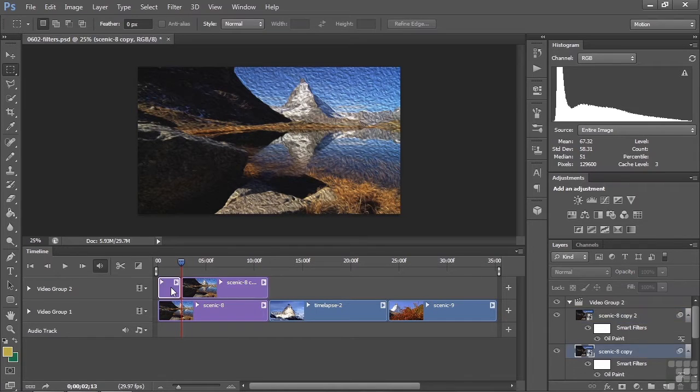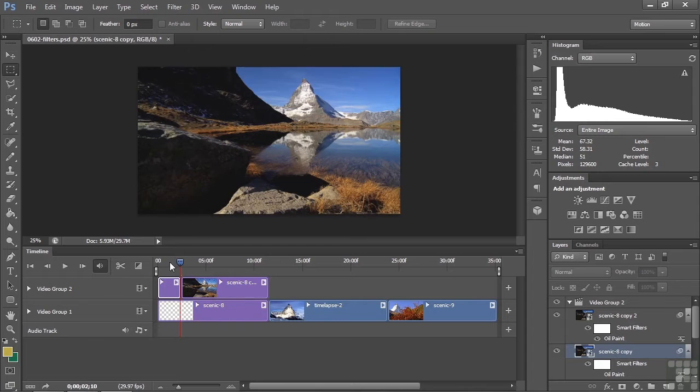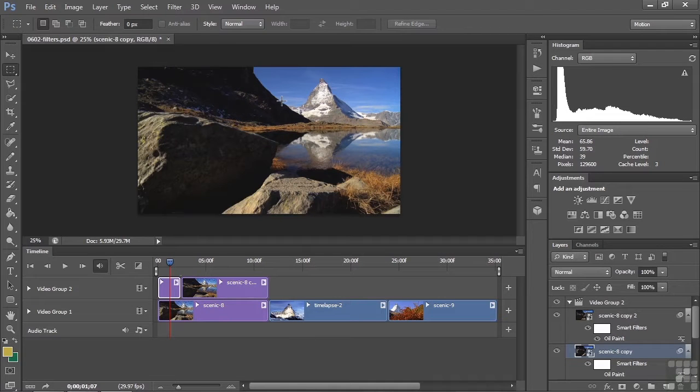So I click on this one, and I'm going to turn off its filter. Right there it's selected here, so I just turn off Oil Paint. And now this one will not have the Oil Paint filter applied to it. It'll be filter free. And so how do I gradually get to the one below it?